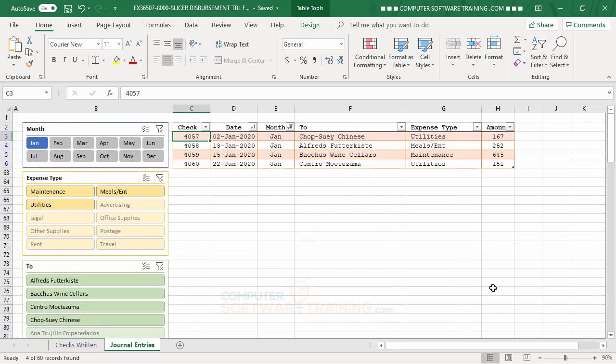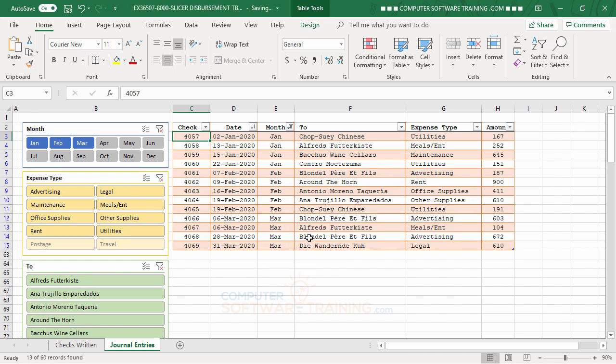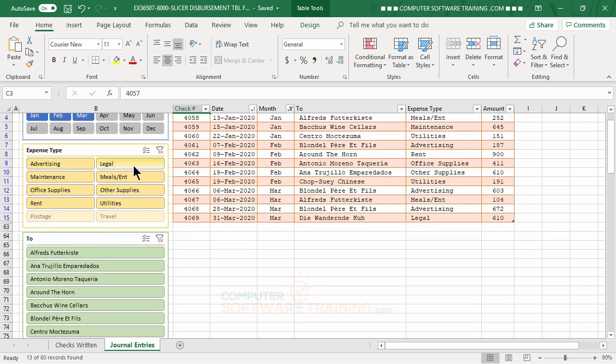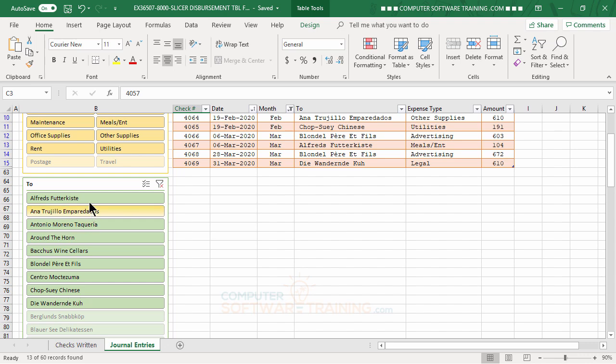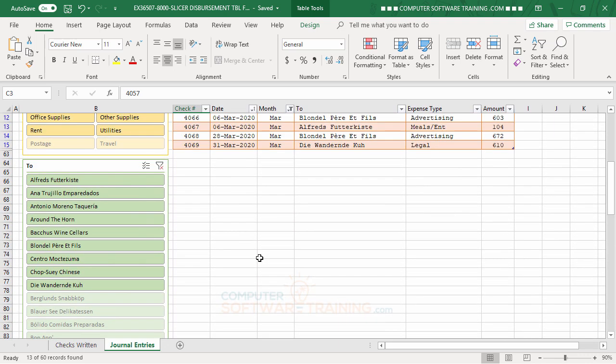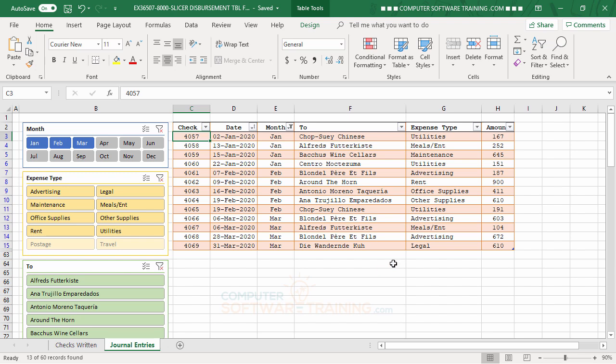All right. Now, if I wanted to see February and March as well, then what I would do is I'd hold down my control key, click on February, click on March, and then let go of my control key, and now I get a few more. So now that expands a little bit more. More expense types are brought in, and obviously more people that we wrote the checks to, that increases as well. And you can see that right there.